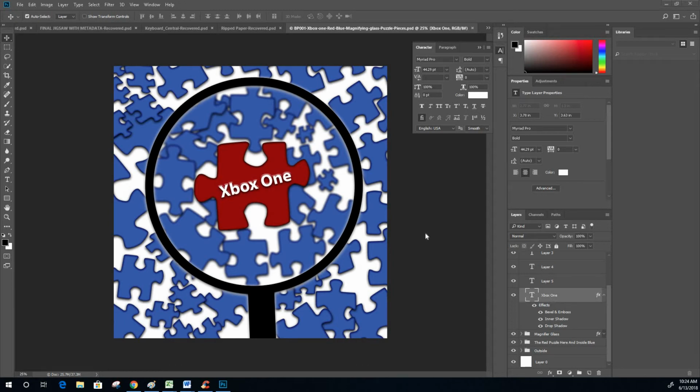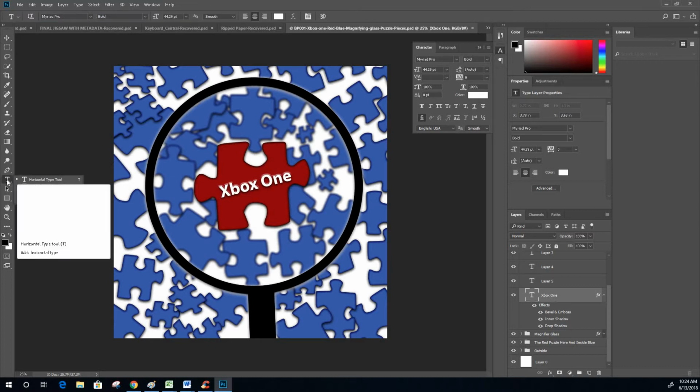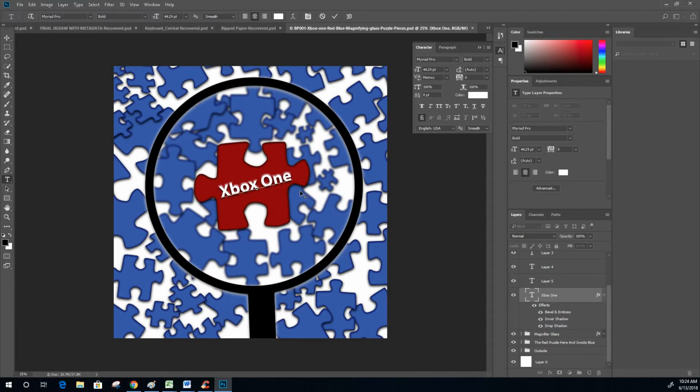I'm going to give you education on how to change the text in this jigsaw puzzle piece. Select the horizontal type tool, click onto the text, delete the text, like so.